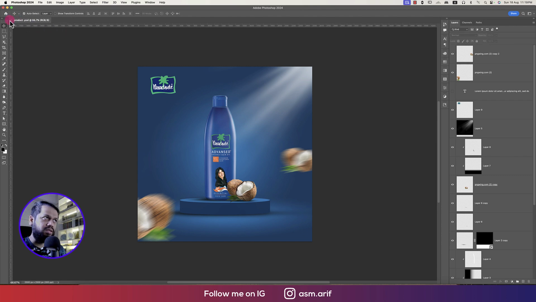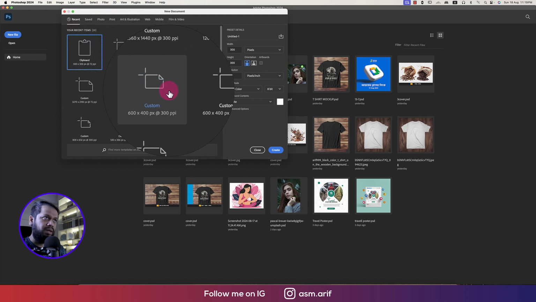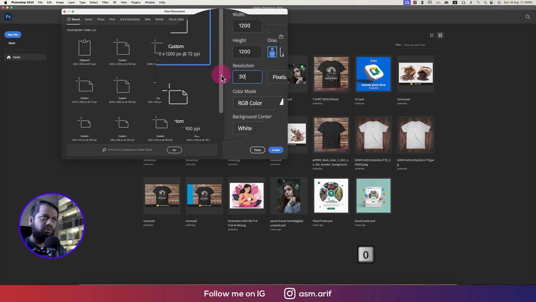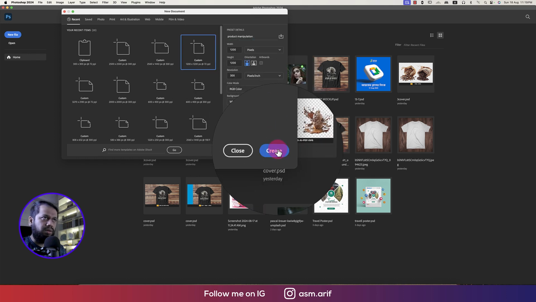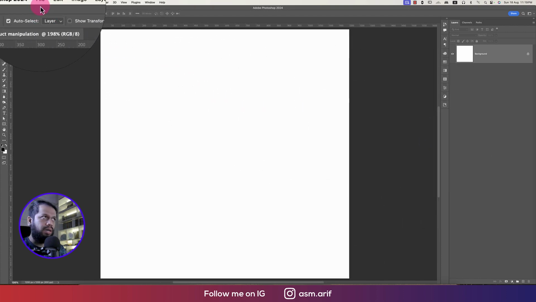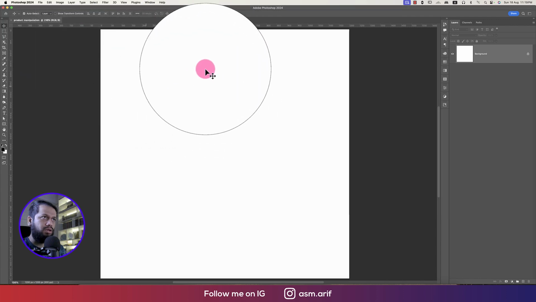So turning it off, going to the new options and taking like 1200 and that will be 300 dpi and making this product manipulation and then hit the create button. We got our desired artboard, and after that our photo of the product will take because of the color choosing.